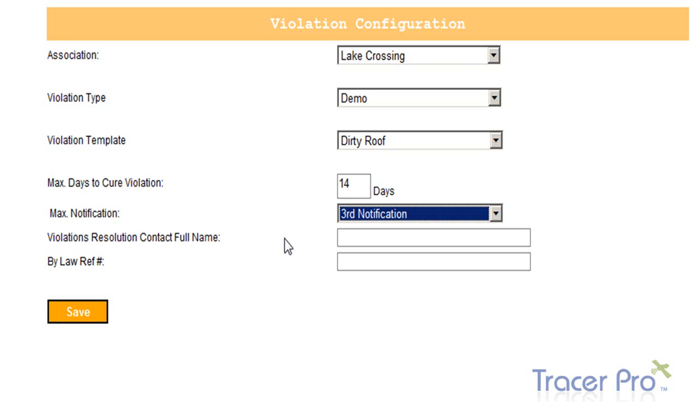Once you've set the notification level to the notice level that you want it to be at, you can set a violation resolution contact full name. Now this is the person that you want this particular violation to be routed to in your office. So if somebody in your office is handling all the violations for a dirty roof, this is where you would put their name.